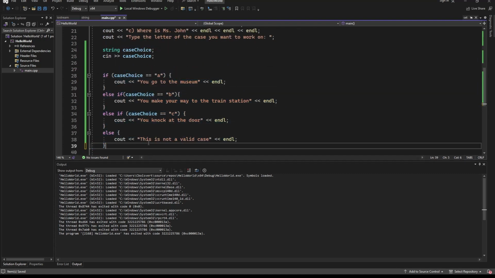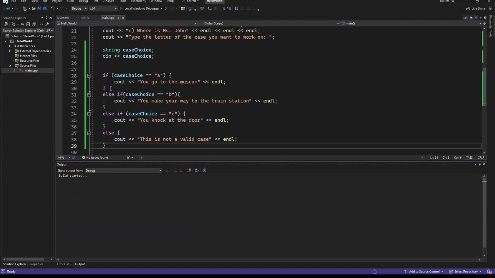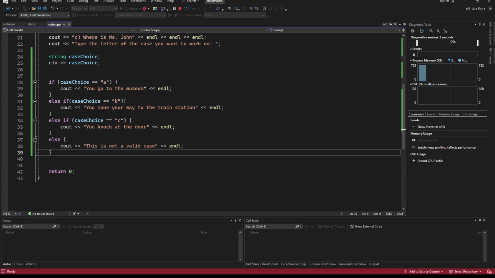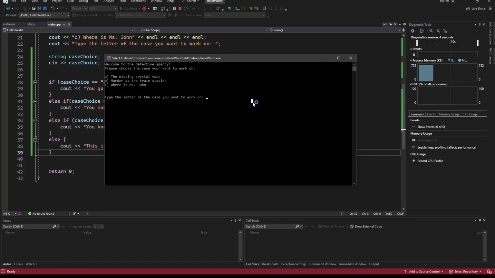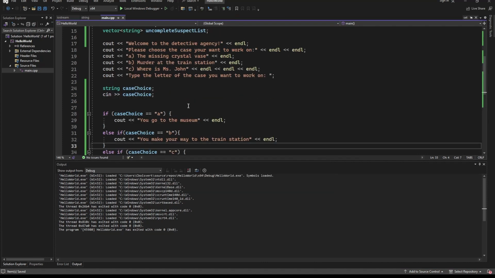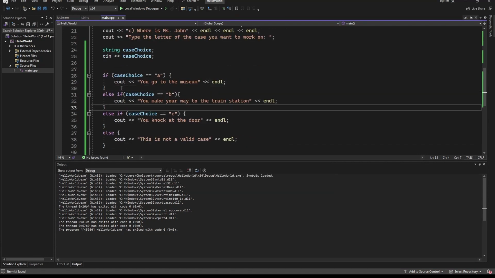So this is a basic flow control, if you're used to it, if you're from Unity. We're going to start the program and choose C. You knock at the door. So this is your basic if and else if. The next thing we're going to see is loops.